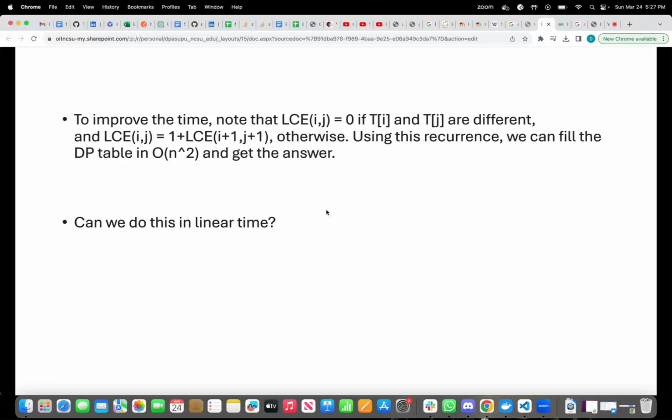So we can come up with the dynamic programming approach, which is similar to the longest common substring problem. While comparing the two characters, if T[i] and T[j] are different, it means there is no common prefix between the suffixes. So we take LCE(i, j) equal to 0 in that case. If T[i] and T[j] are the same, that means there is a common prefix of length at least one between the suffixes T[i..n] and T[j..n]. In that case, we take LCE(i, j) equal to 1 plus LCE(i+1, j+1).